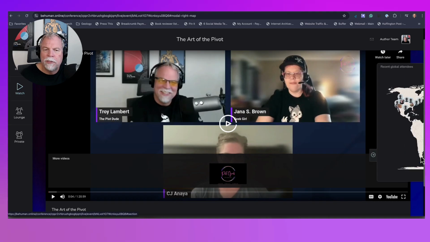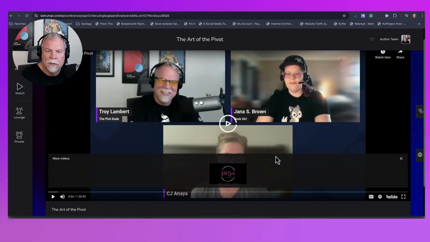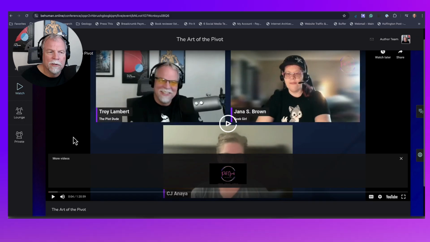Also, you have the option here of viewing a map. This map will show you where all the attendees came from in the world in this particular event. We had a couple in Australia. Primarily, we had a bunch in the U.S. So that was pretty cool. We can see where they're scattered throughout the U.S. So we can look at that as well.